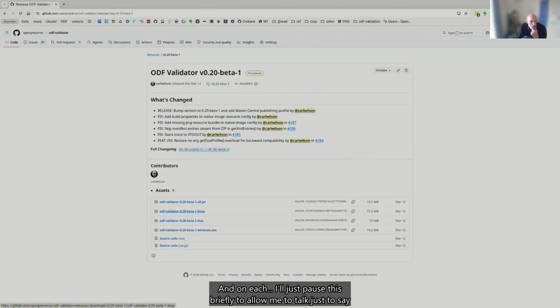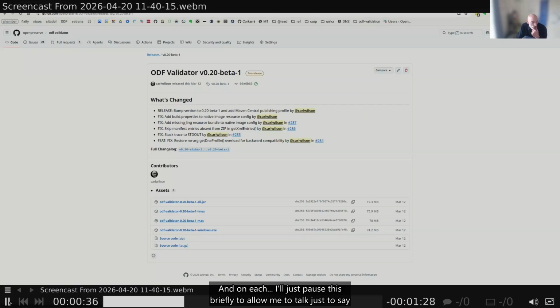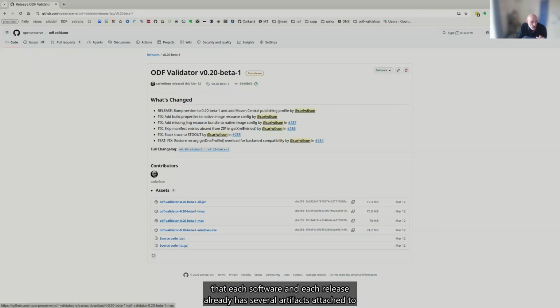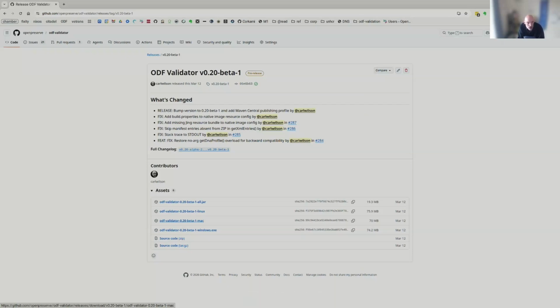I'll just pause this briefly to allow me to talk, just to say that each release has several artifacts attached to it, which you can see in the list at the bottom of this page. There's a beta-all jar. That's basically a standard fat jar, but it requires you to have Java installed on your machine to run it. You could also use that as a developer to plug into the API parts if you so desired, although it's modular in Maven, and downloading the core module for Maven is a better bet for that.